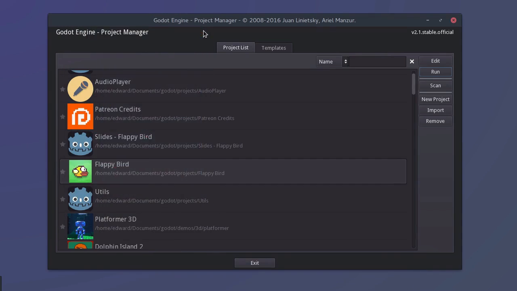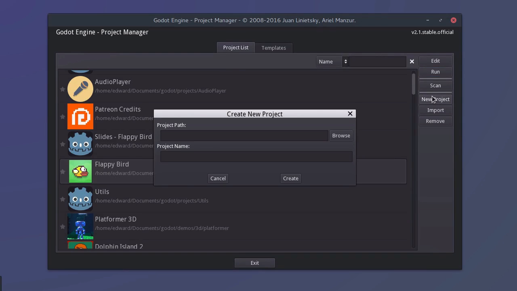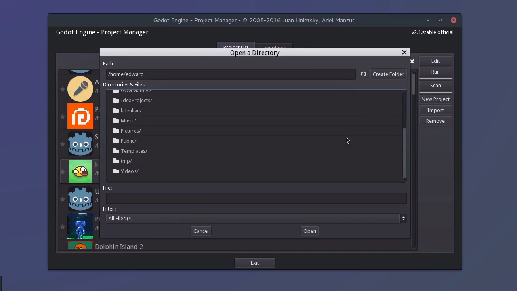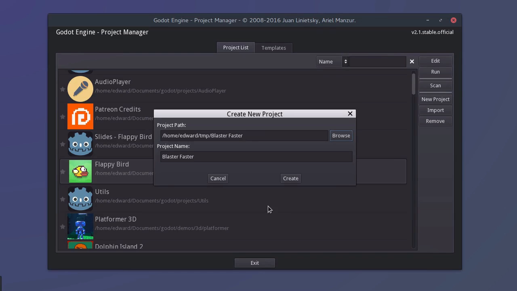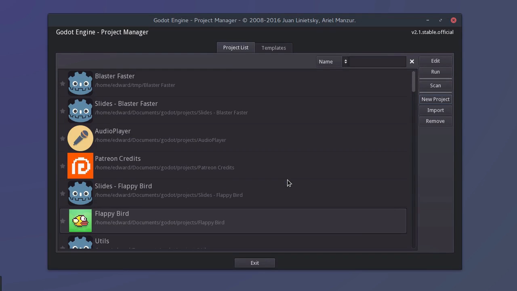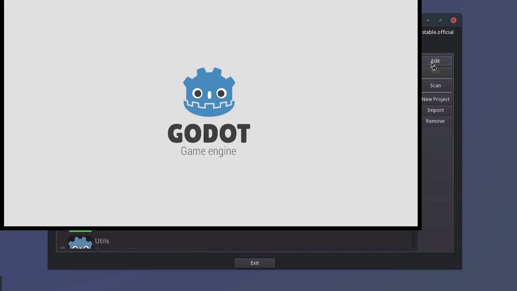We are going to create a new project, so click New Project. We have to select the path. I want it to be in this folder, so I'll hit Create Folder, and I'll name it Blaster Faster. Click OK, then Open. And you'll see that the project name has taken the same name of the folder we just created. I want them both to have the same name, so I'll just click Create. I'll select it and click Edit, and that will take us to the editor itself.